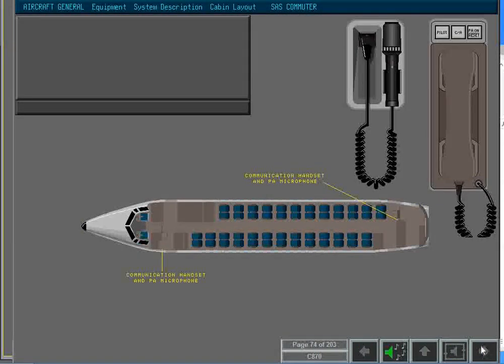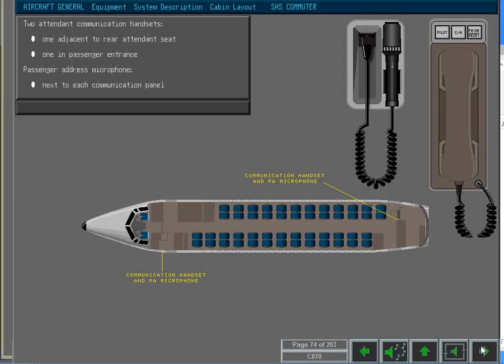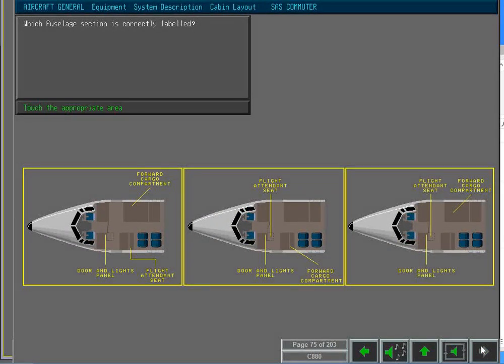There are two attendant communication handsets. One is adjacent to the attendant seat at the rear of the cabin. The other is located in the passenger entrance. A passenger address microphone is located next to each communication panel. To check your understanding of the cabin layout, which fuselage section has the forward cargo compartment, door and lights panel, and flight attendant seat correctly labeled? Yes.